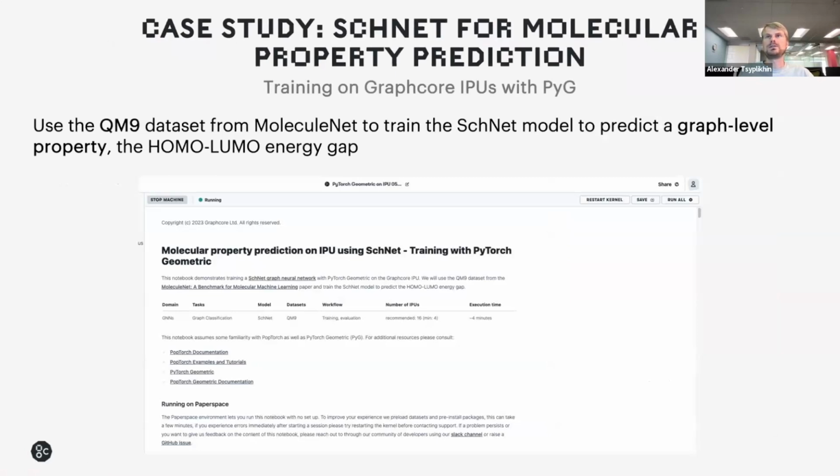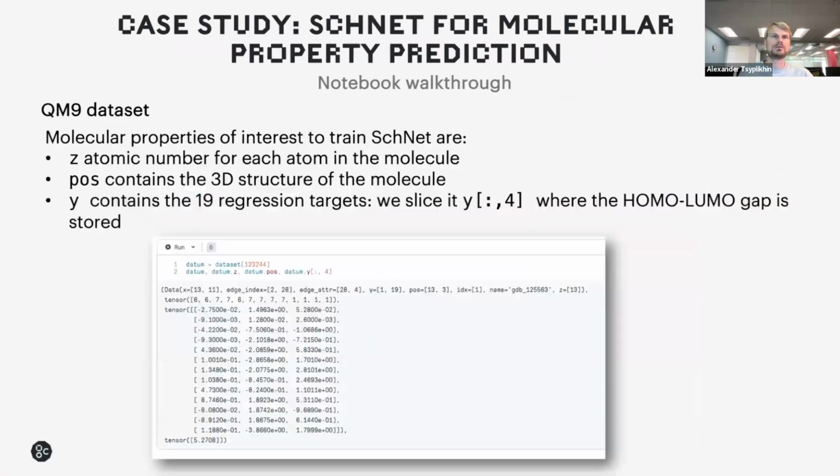And as a case study, Varuni will show during the hands-on session later today the SchNet running on the IPUs, and SchNet is a part of our public examples. It's a model that is used in computational chemistry, comes from this domain of machine learning. In this case, we're using the QM9 dataset of molecules and trying to predict the HOMO-LUMO energy gap for each molecule. The structure of this data set is as follows.